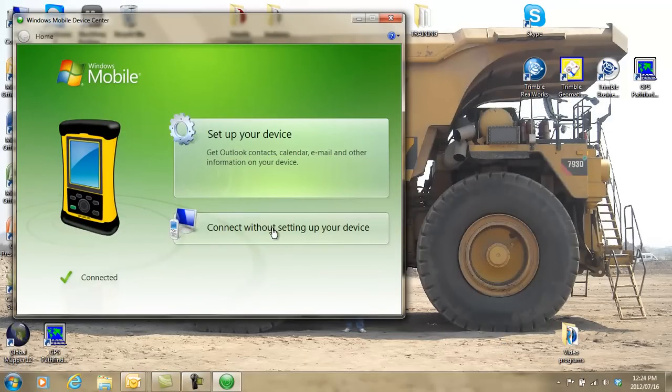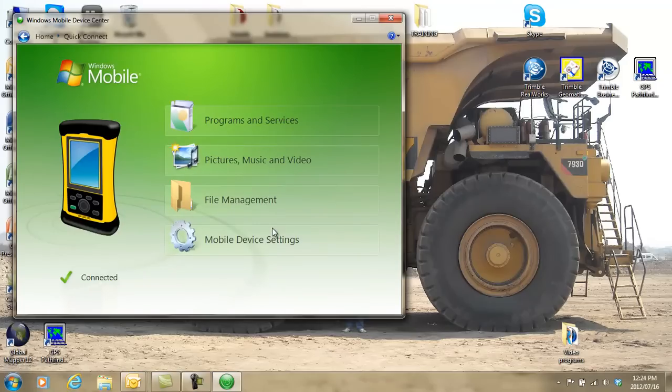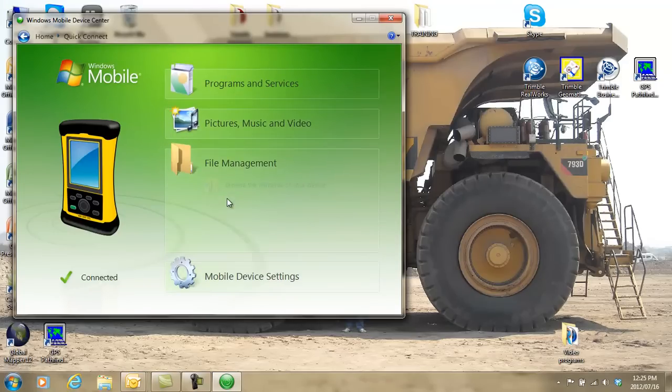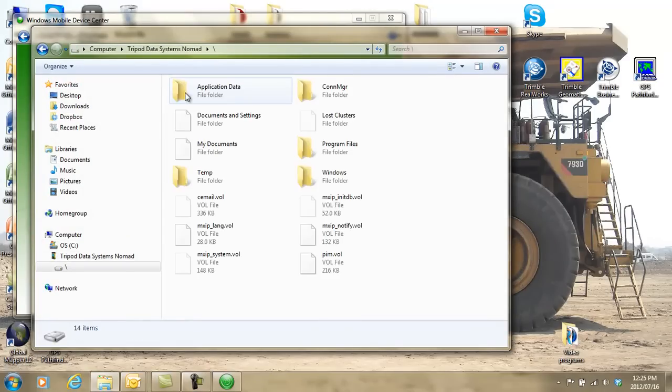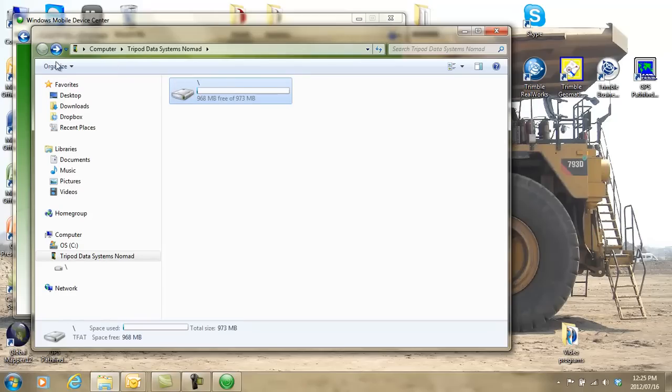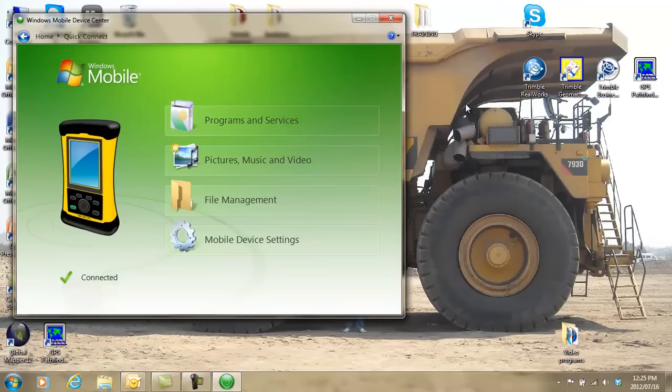So in this program, you can also click on connect without setting up a device. And you can also go and browse on your device the files and pictures and music and whatever you want to browse on your device. I'm just going to close that.